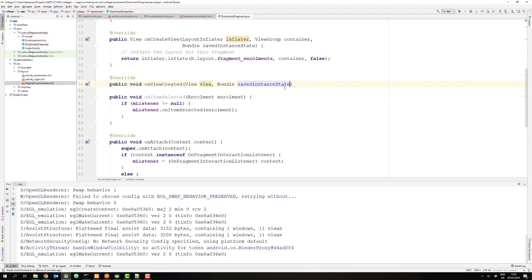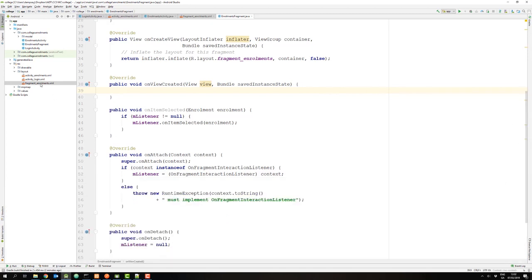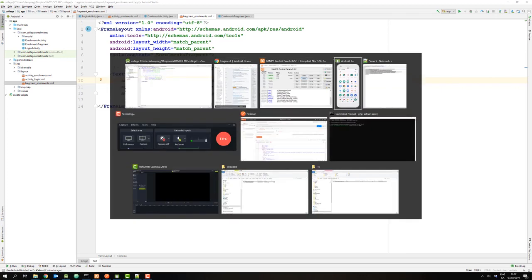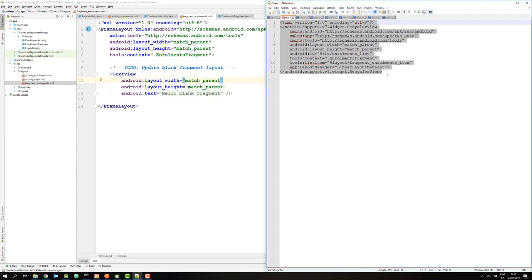So I'm just going to paste that in here. And now what I need to do in here is I need to configure this. Well, what do I want to do here? Well, in my fragment, in the layout file for it, I don't want to have this frame layout with a text view. Instead, what I want is a recycler view. So rather than type that code up from scratch, I'm just going to paste it in here from this file.